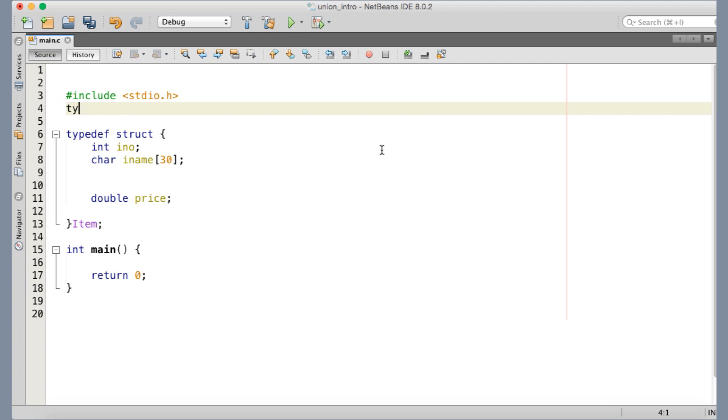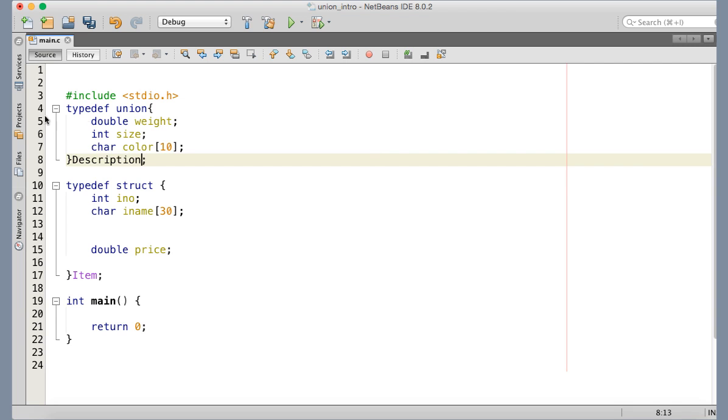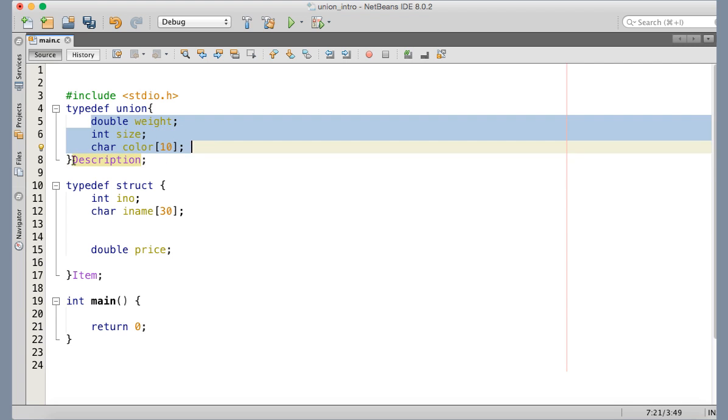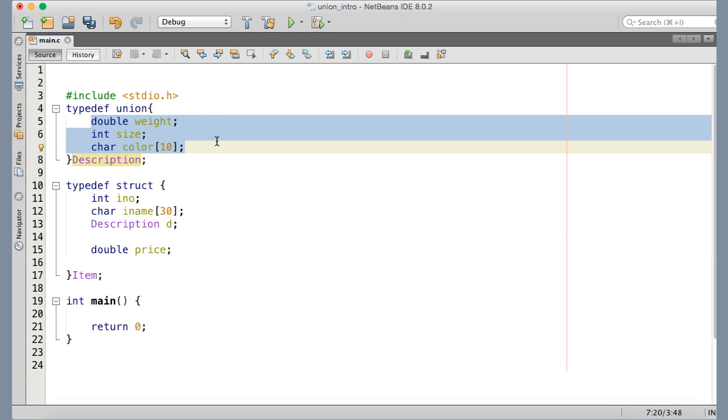So union is the keyword that we can use to declare a union in this way. I am declaring all the attributes which are alternative in nature within the union, and I'm giving it a name. So the item description is this, the name of the union is description, and I am declaring a description object within the item. Now what happens with the union is that only the maximum sized attribute is going to be allocated. That means the size required by the largest attribute is going to be allocated.